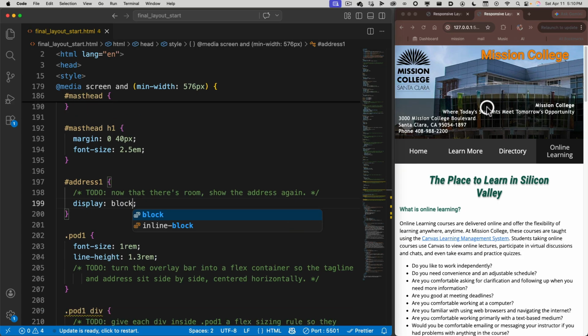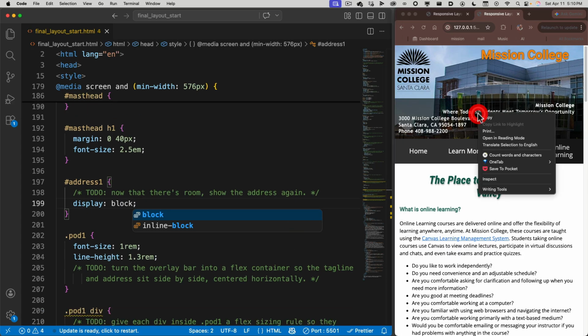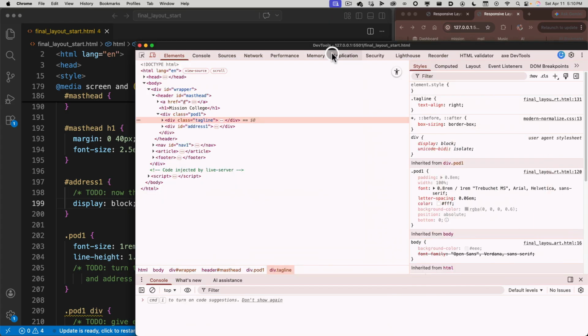So this whole thing, if you didn't know it, is in a pod, in a thing called pod. Let me go to inspect.